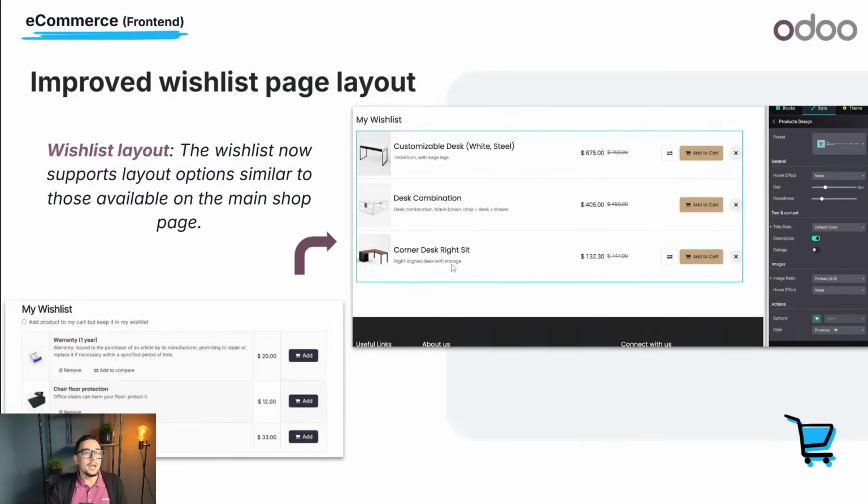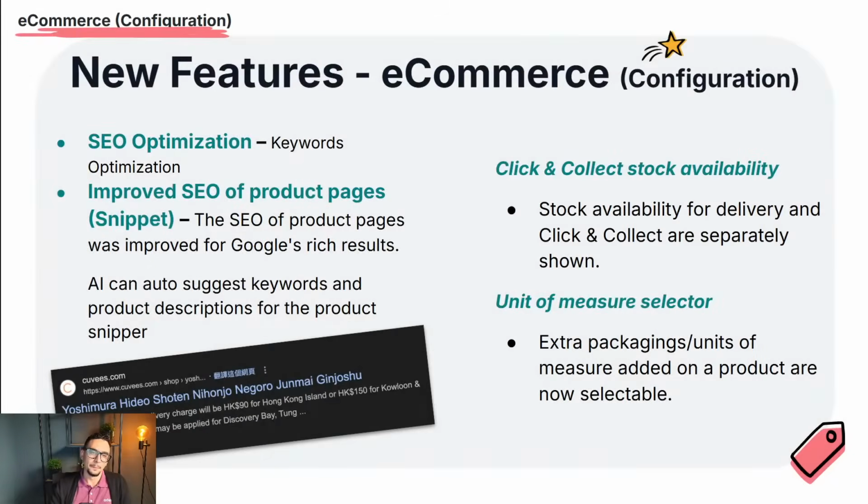So we also have an improved wish list page layout. So a customer can come in. This was the layout in V18. In version 19, we have a nicer layout. The customer can save products into their wish list. Whenever they access their wish list, they can see the products that they added, and they can check out. This can provide more potential for upsell for our company.